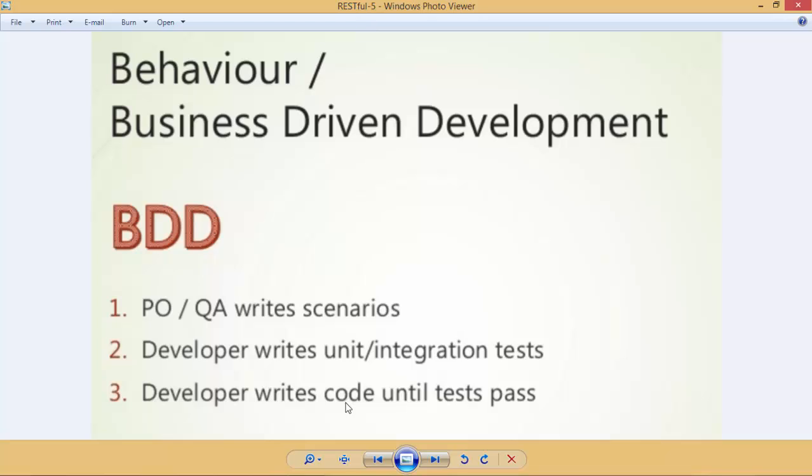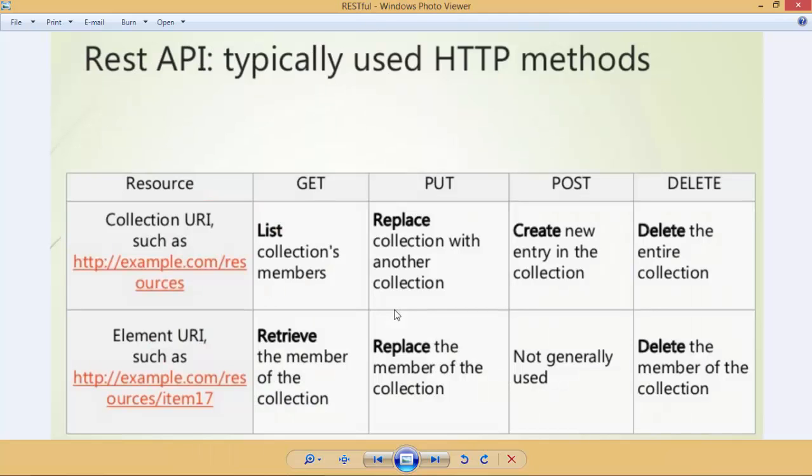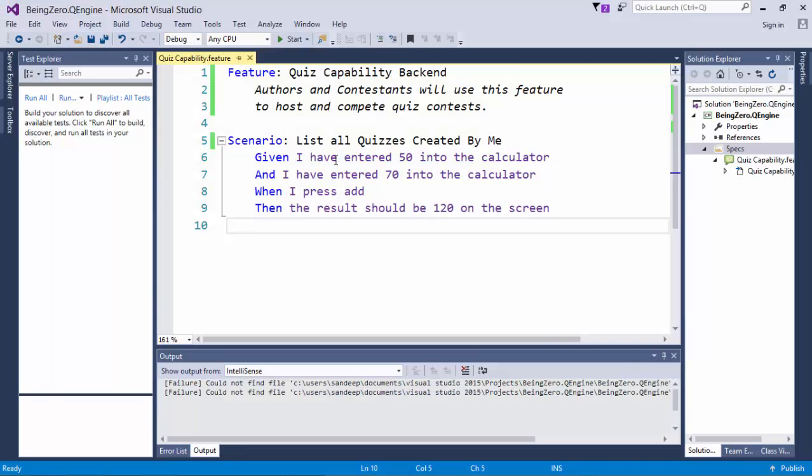Then the developer writes unit tests or integration tests, so the developer automates that, and once these tests are automated, the developer goes and writes the code until the tests pass. So the developer keeps on making changes, because requirements he cannot change once they have been agreed upon with the product owner and QA. So the developer has to automate the tests in such a way that these tests are validating what is written in the feature file of Visual Studio. Well, so that sets the context, and now we can go ahead and define our first scenario here.